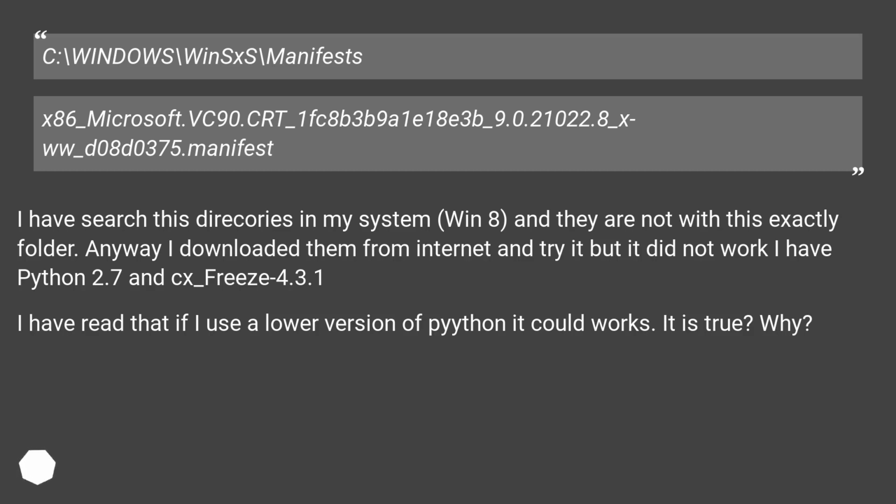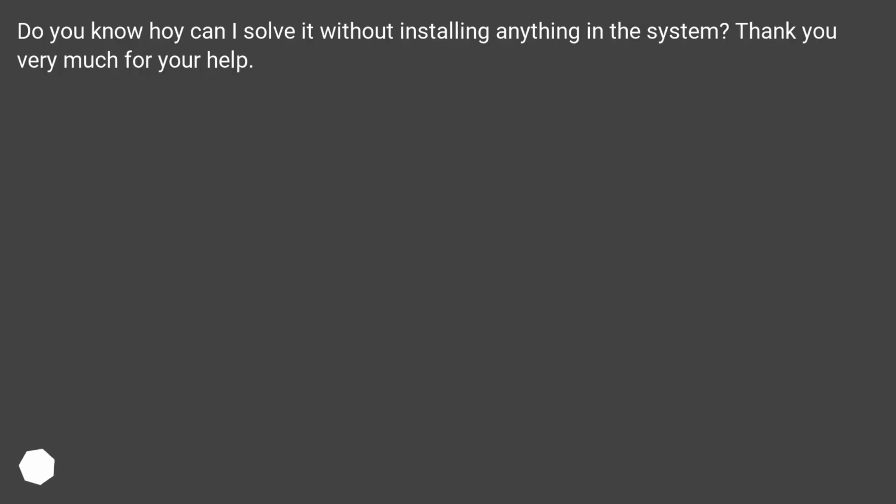I have Python 2.7 and cx_freeze 4.3.1. I have read that if I use a lower version of Python it could work. Is it true? Why? Do you know how can I solve it without installing anything in the system? Thank you very much for your help.